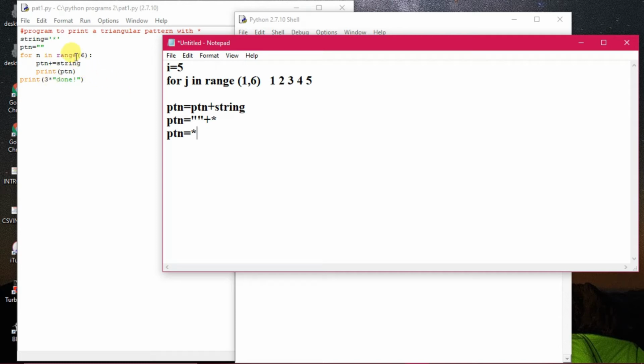Okay, now next value of n will be how much? Next value of n will be n equals 1. Then what is happening out here? 1 means what? 1 times, that means 0 and 1, 2 times the value will be executing. Okay, clear.